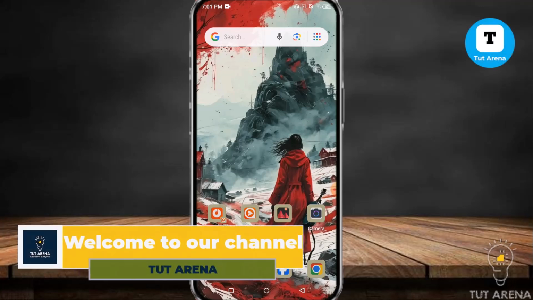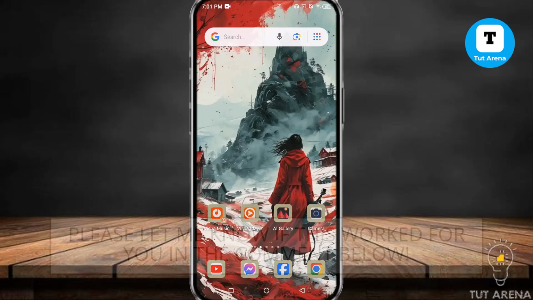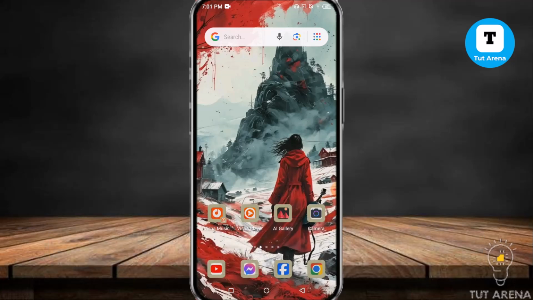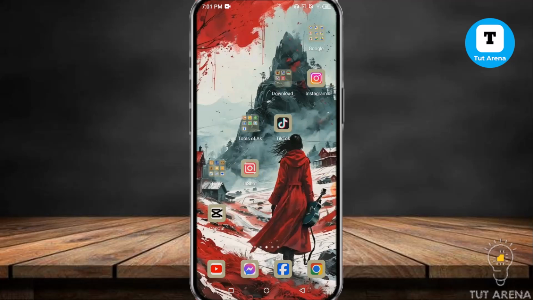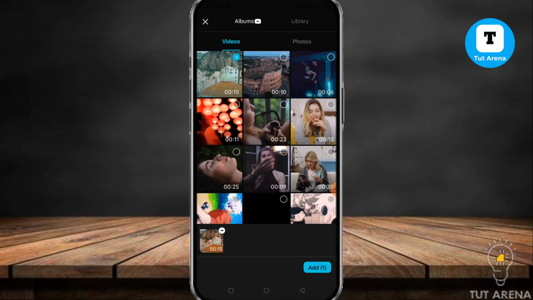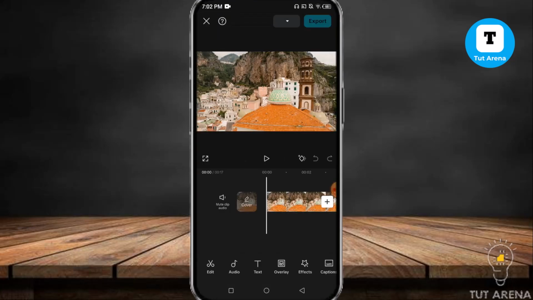Today I'm going to show you how to create a dreamy soft focus effect in your video by using CapCut app. Let's start. At first you have to open your CapCut app. Now tap on new project and then add it to your timeline.